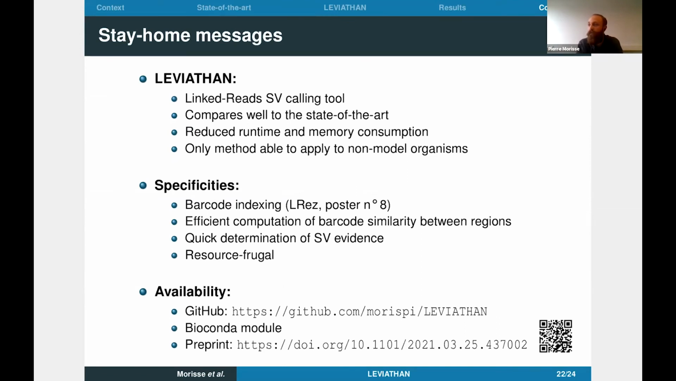The specificity of Leviathan is the innovative strategy of barcode indexing. So once again, a bit of advertising, poster number 8. And this barcode indexing strategy allows to compute efficiently the number of barcodes between all possible pairs of regions. And in turn, this allows a quick determination of SV evidence. And this basically allows Leviathan to be very resource frugal, both in terms of time and memory consumption.